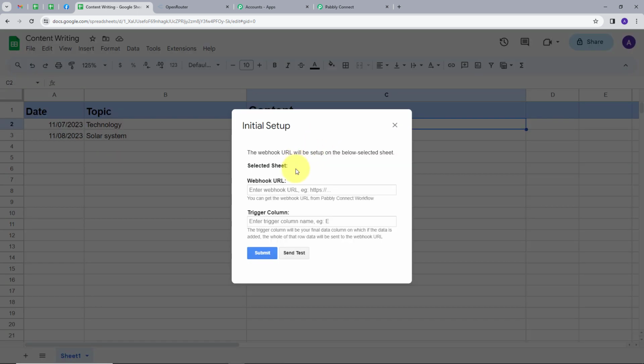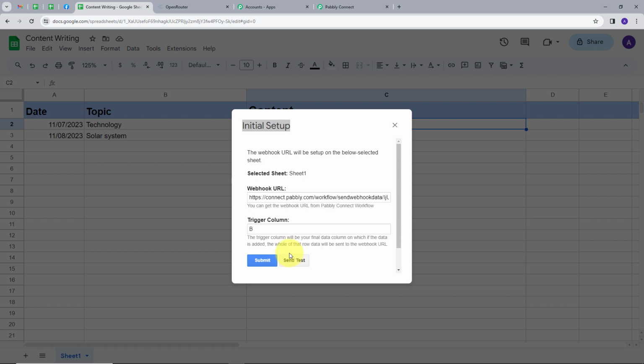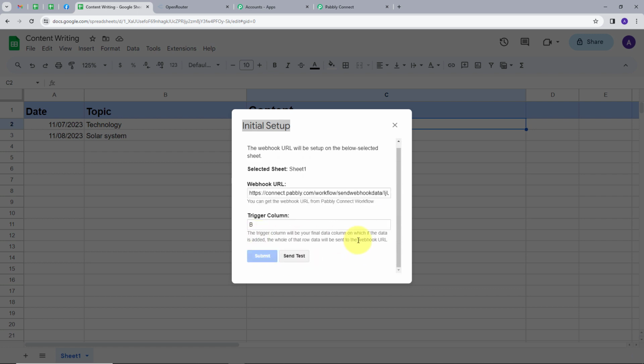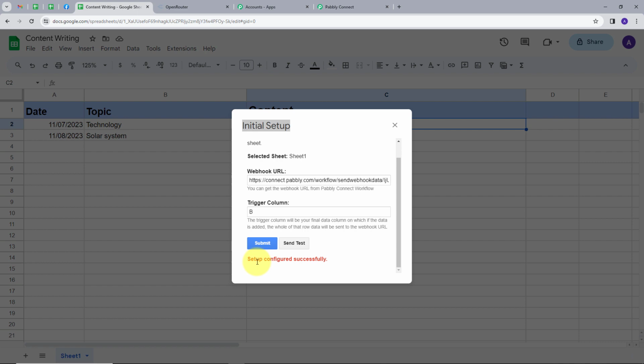Here I have two options, webhook URL and trigger column. Now I will paste that webhook URL here and I have to give a trigger column here. The trigger column will be a final data column, so that if data is added there, the whole of that row's data will be sent to the webhook URL. So here my trigger column will be column B. So I want to add this. I will type B and I will click on send test and I will click on submit. So my setup is configured successfully.